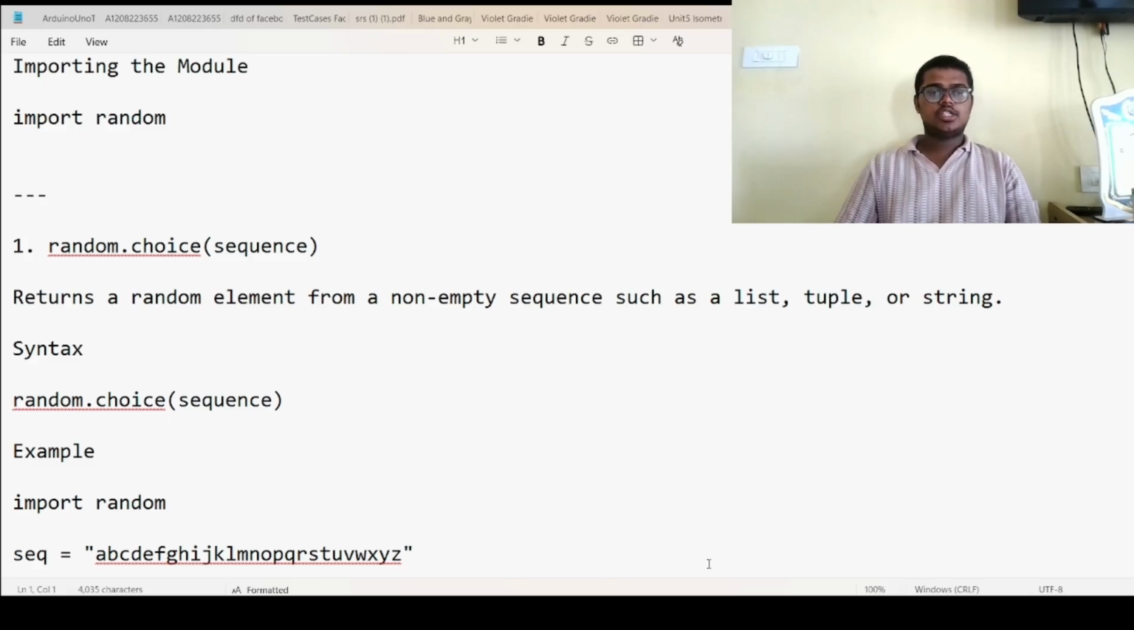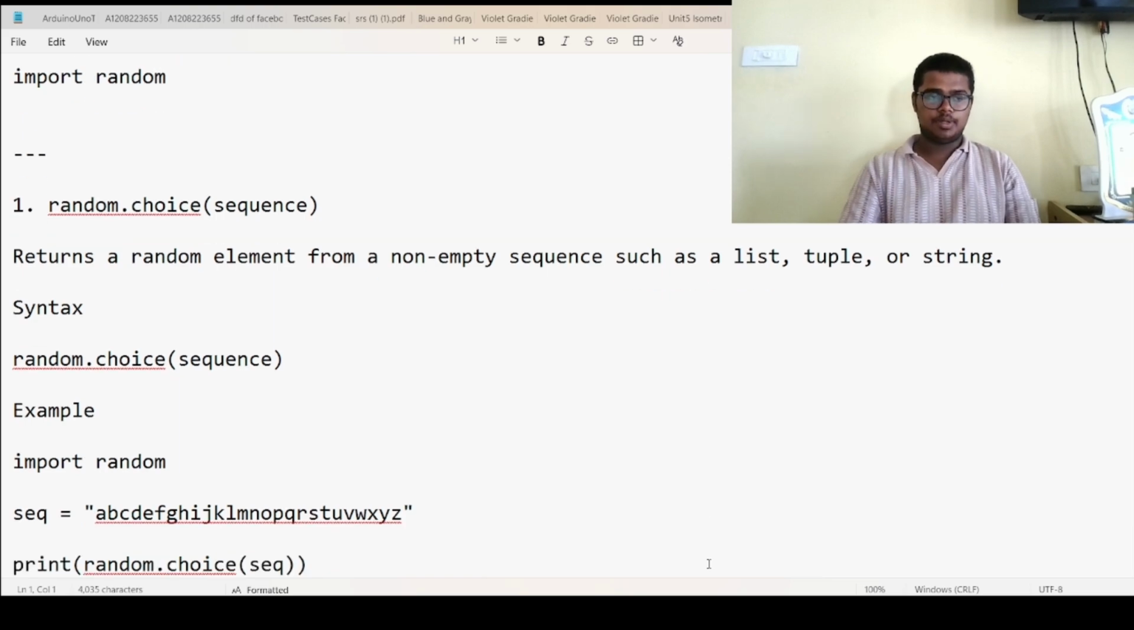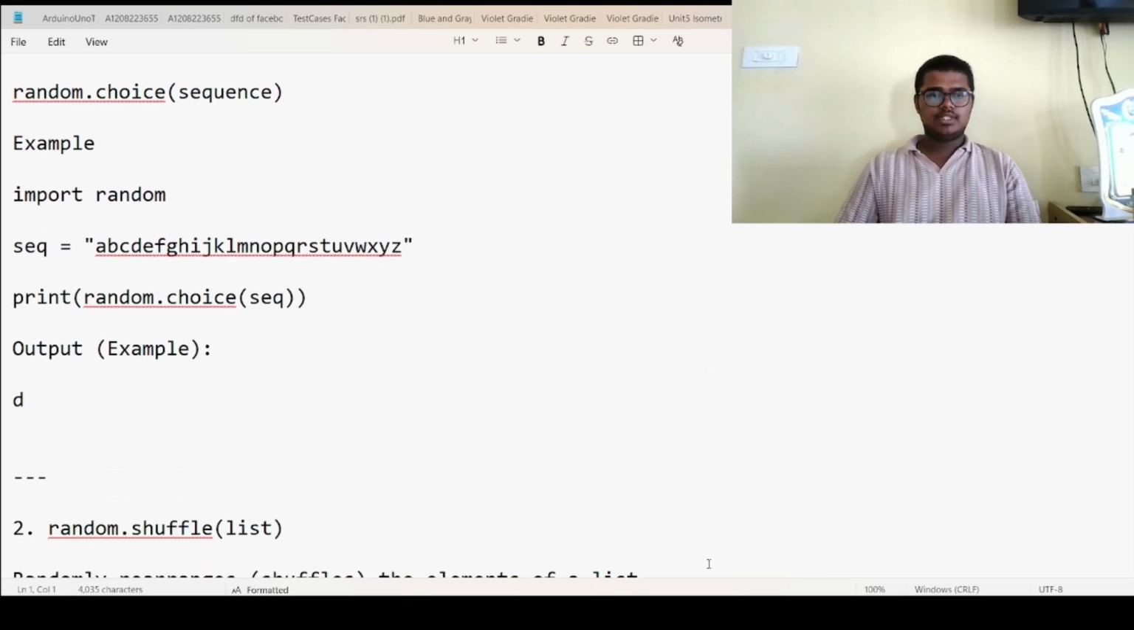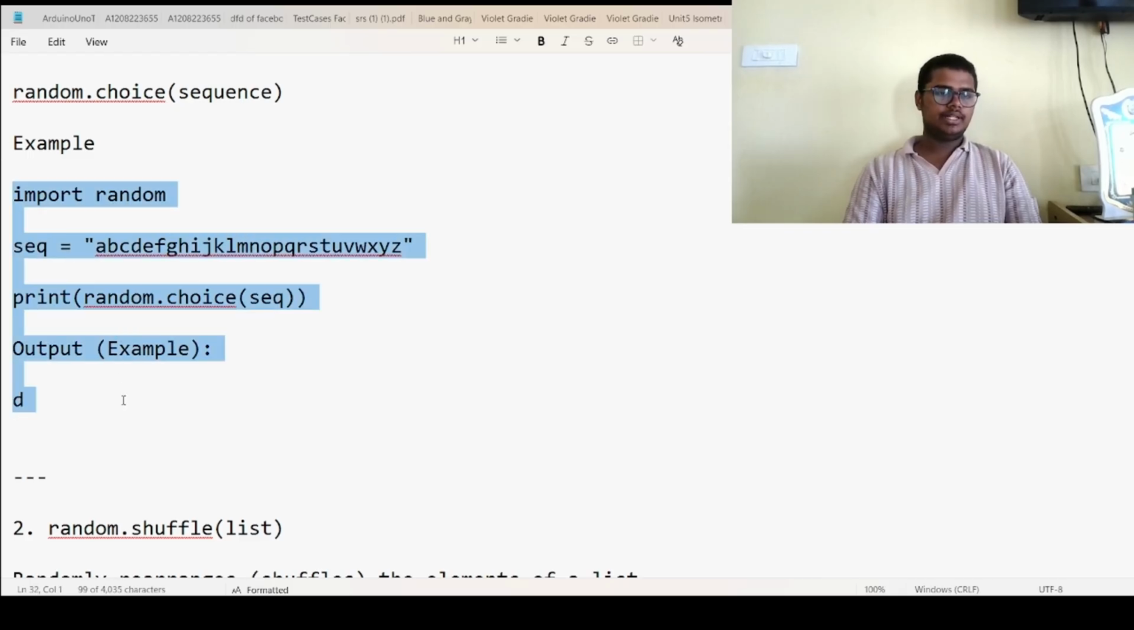Syntax: random.choice(sequence). Example: import random, sequence is equal to all the alphabet letters from A to Z, then print random.choice(sequence). The output will be a random letter. So let me implement it in IDLE Python.